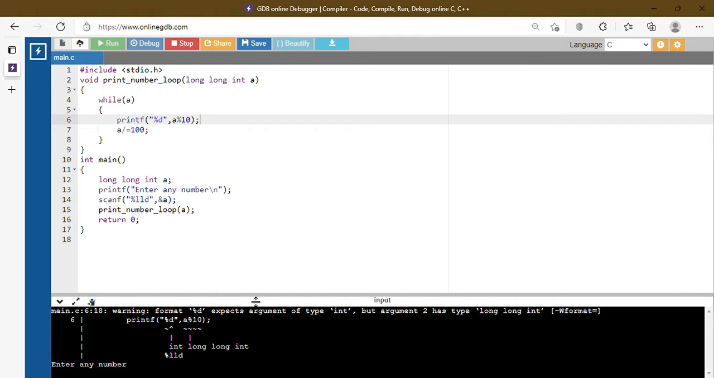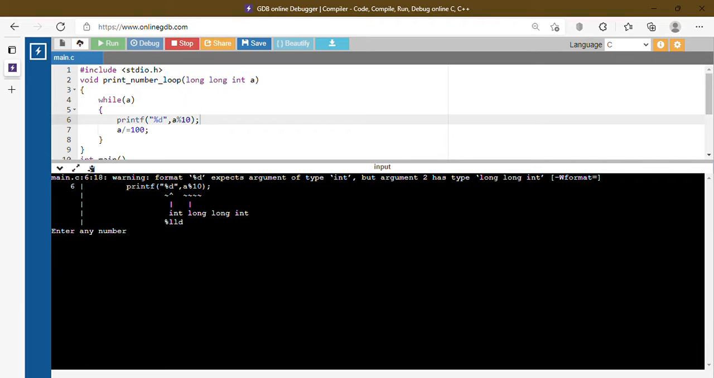Let's ignore the warning. 458975. What will be the output? We can see first we will get 5, then 9, then again 5.